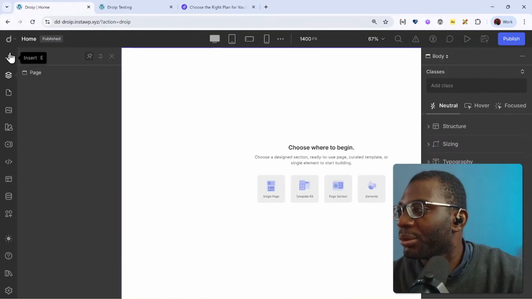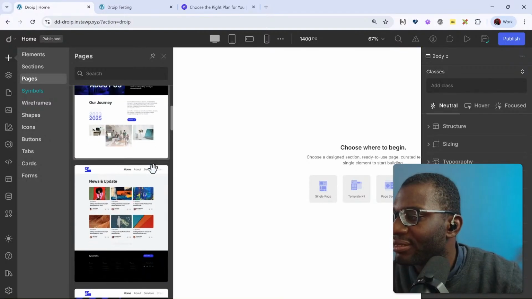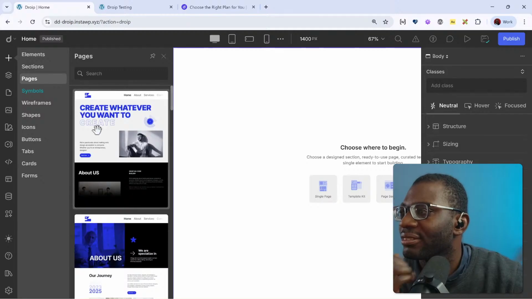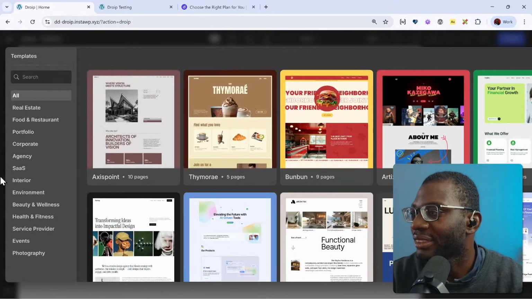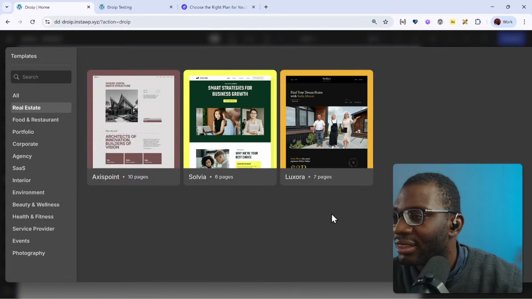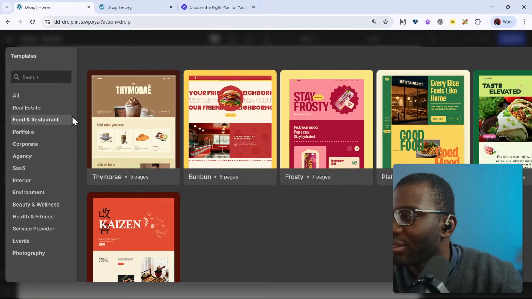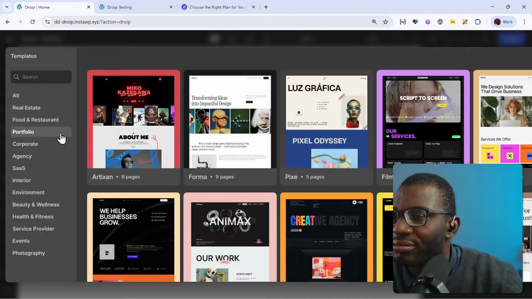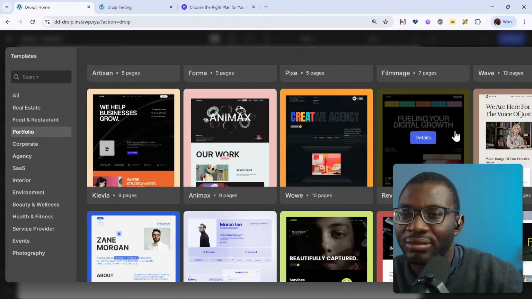Let's try again. So I'm going to go to the plus icon. But yeah, it showed that there's a header. So that means I must be missing something. Okay, so yeah, templates. I have to go to templates first, I think. Then let's just get one of the templates. Maybe real estate or food and restaurant. No. Portfolio. I just want something simple.